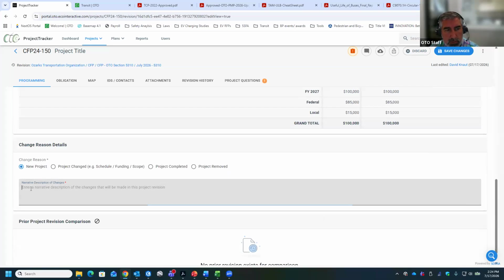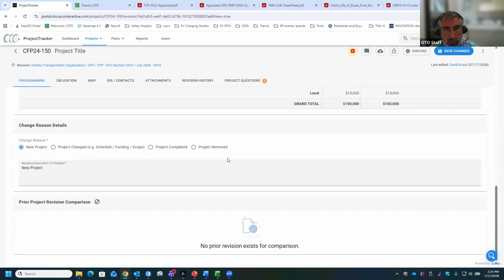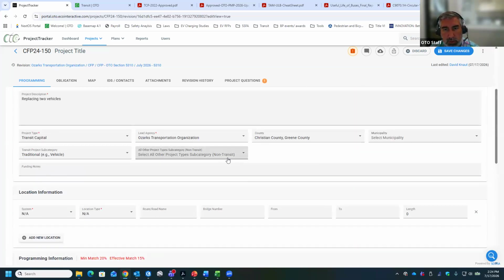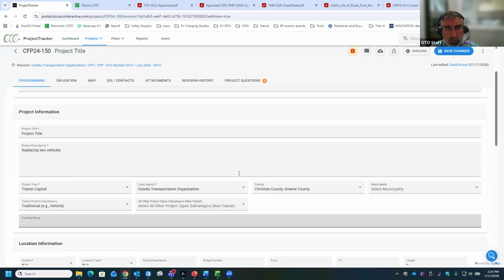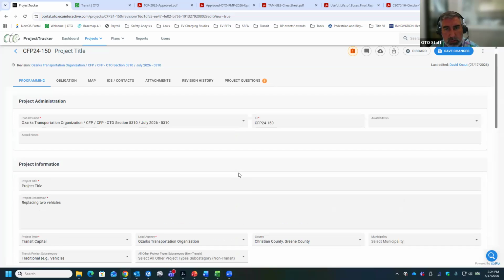It says the rest asterisk, so you can just put in new project, and then you have basically the first page already filled out. Is this obvious, or do you have any questions on that? No, I think I got that.